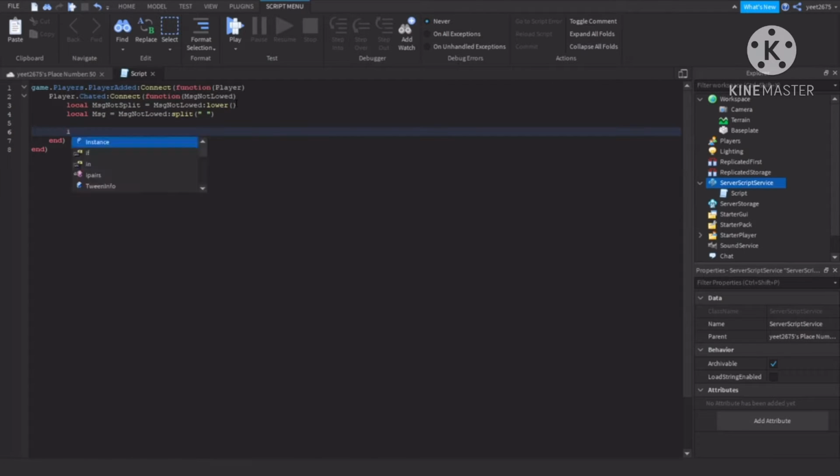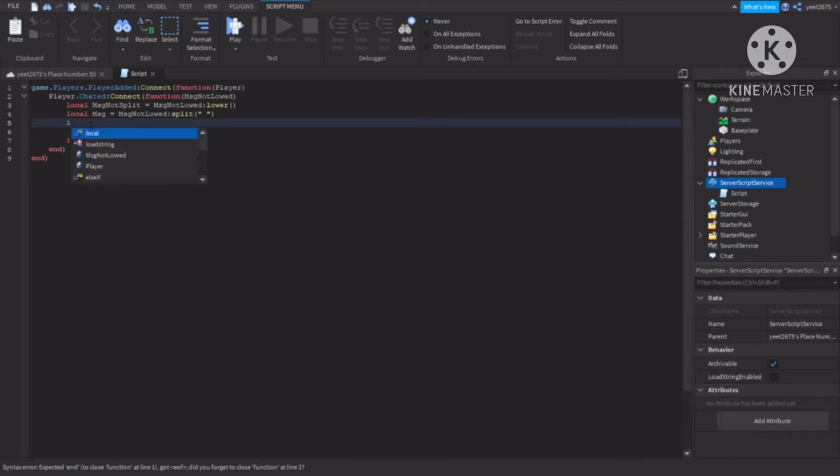So once we split it, like that, we're going to do if message equals kill, and we're going to have no prefix for this. So if message1 equals kill, we do need to create a variable. So local player character, that's just that for short, equals game.Workspace:FindFirstChild, message and then 2.